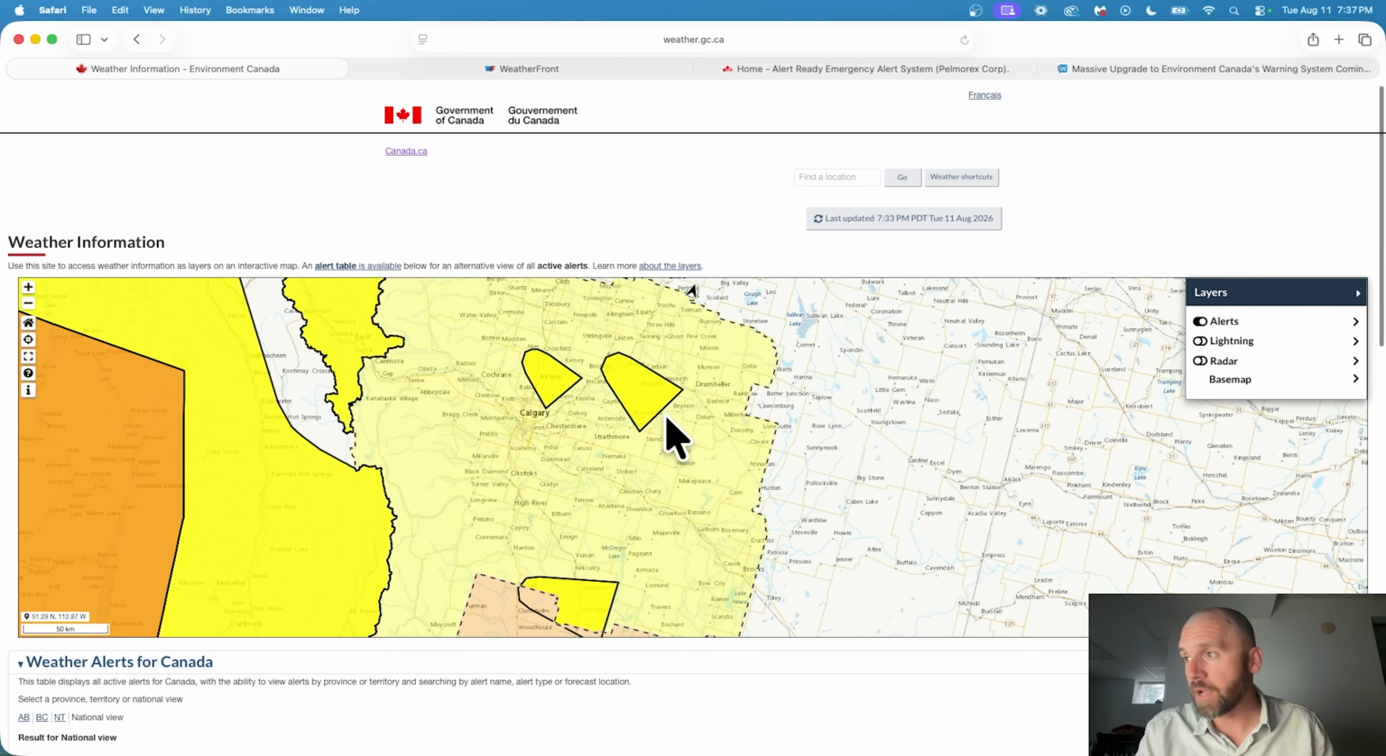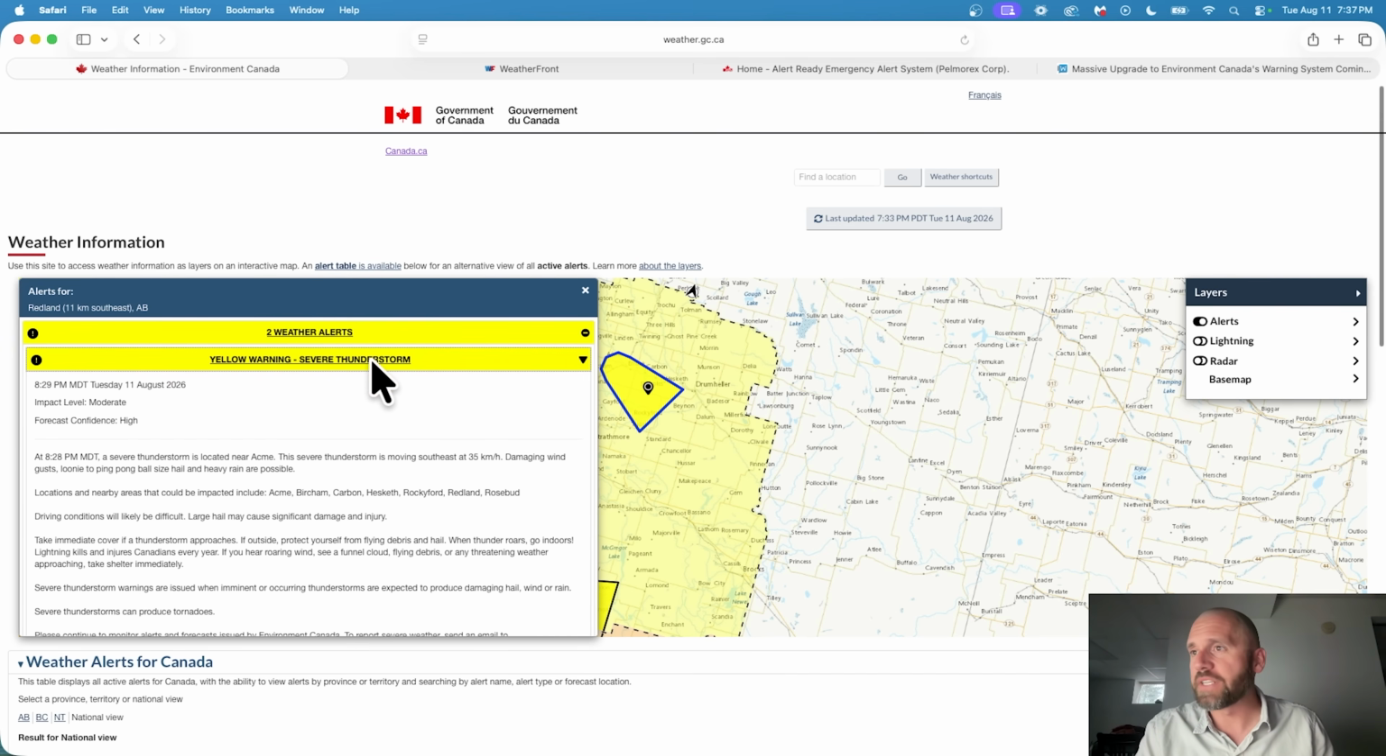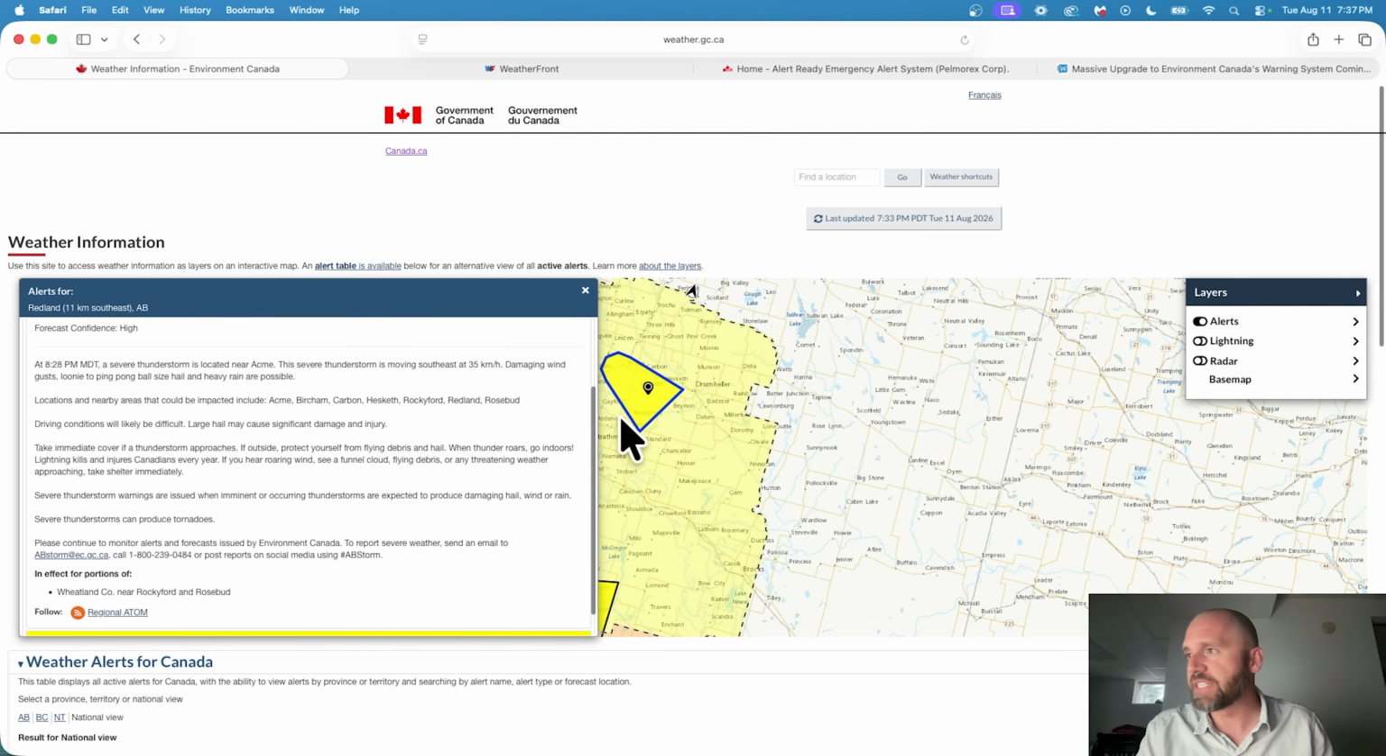Ask, hey, am I in this warning? And of course, always click on the warning if you can. Get the warning text, because that's important. It's going to give you details specifically, areas within this warning, locations in nearby areas that could be impacted include Acme, Bircham, Carbon, Hesketh, and so on. And it tells you the actual threats with the storm and some actionables of what you should do.